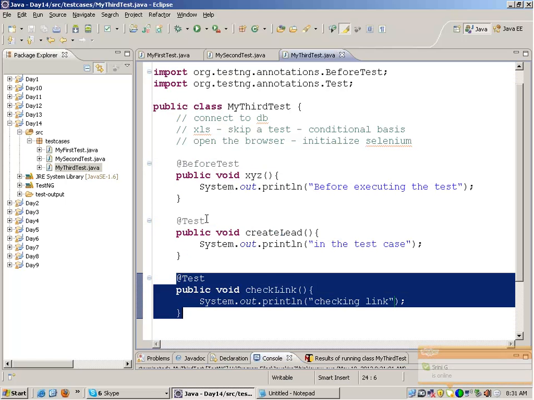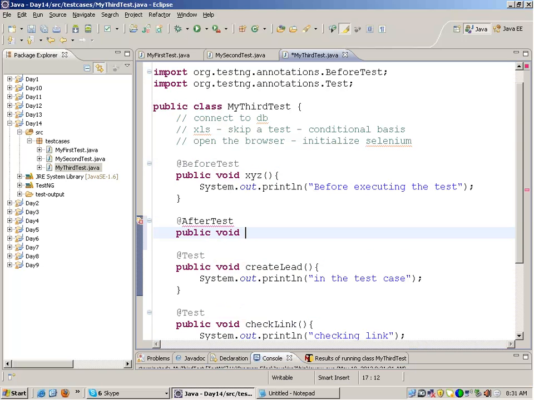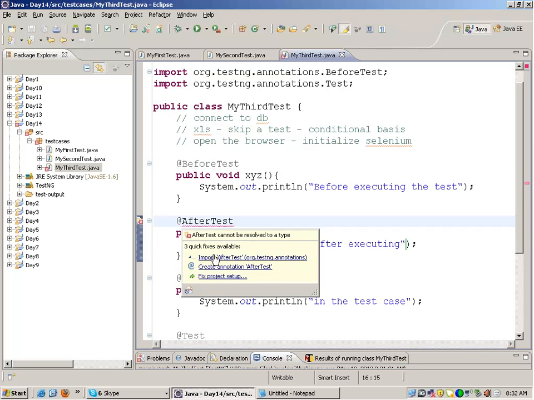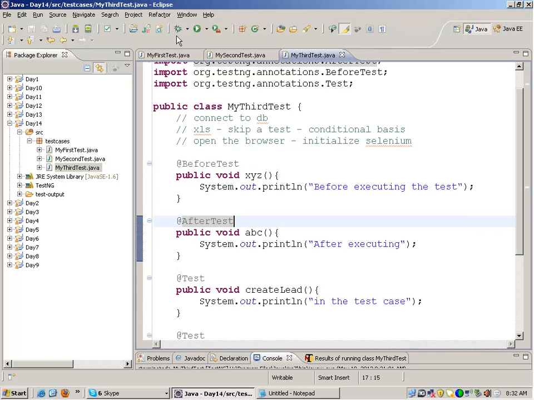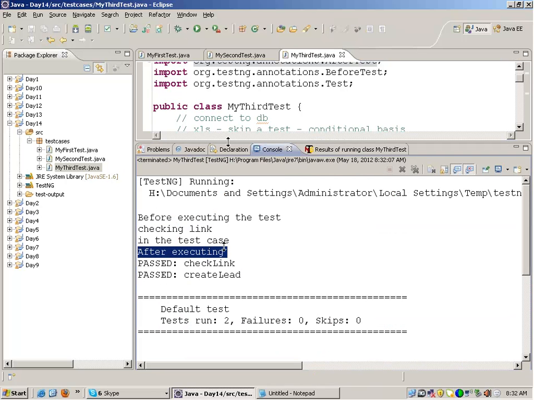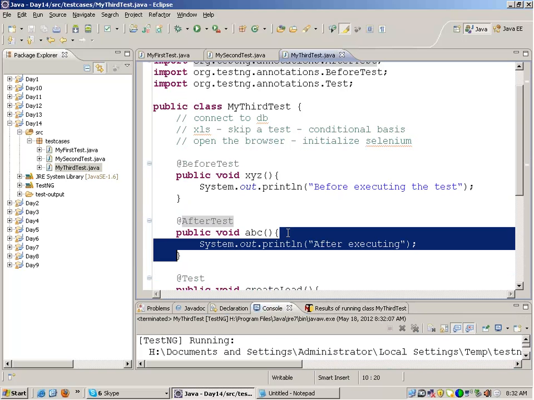And similarly, there is a function called @AfterTest which will be executed. You can give any name to it, and I will write system.out.println after executing. Fine. And you run this now, this will print before executing in the beginning and after executing in the end. So if you have some preconditions like connect to DB, Excel reading, open the browser, you can do it in before test, and in after test you can do some post conditions.